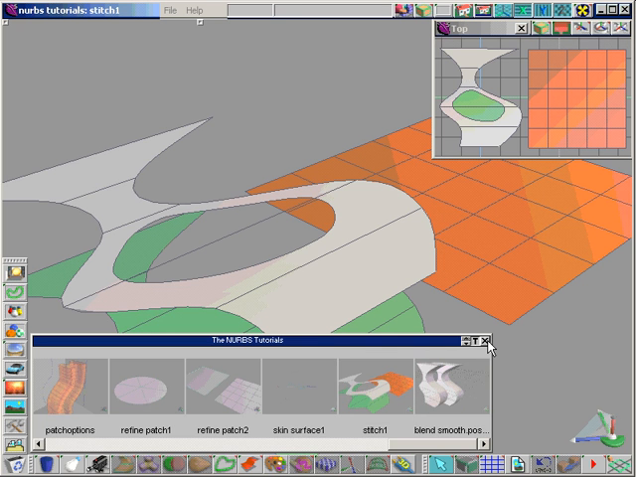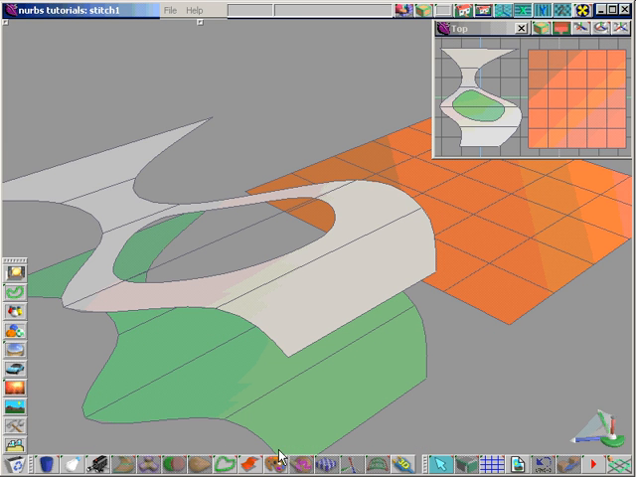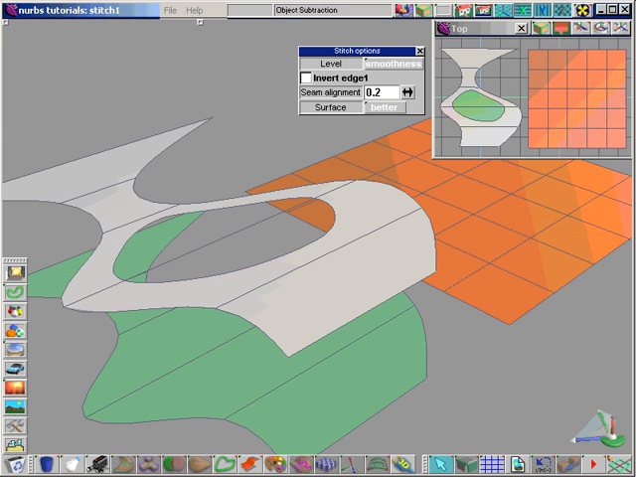Use the Stitch tool to make a selected NURBS edge curve attached to and conform to another edge curve. The Stitch tool is located right next to Blend. It's got color on one side.